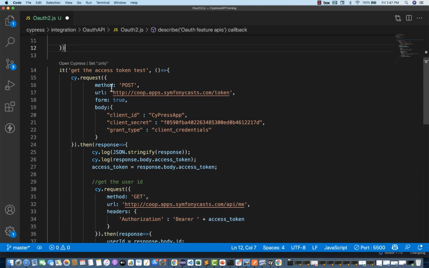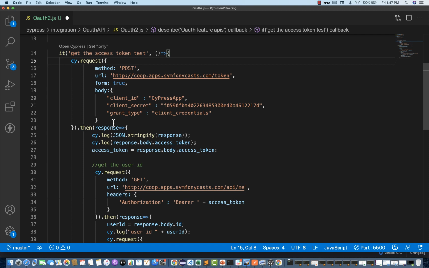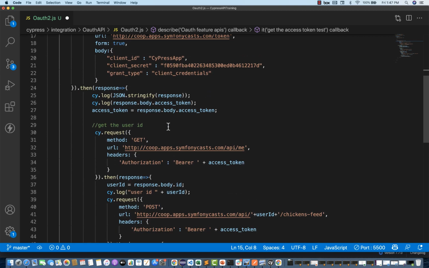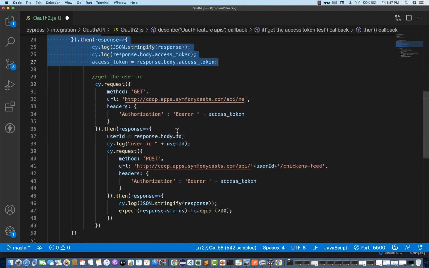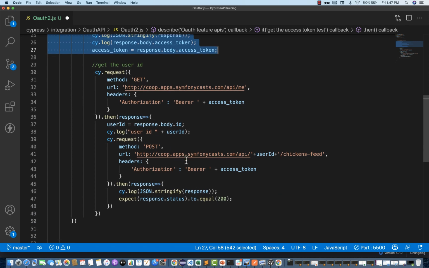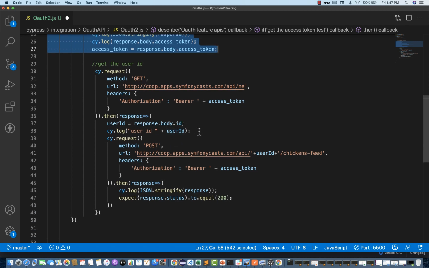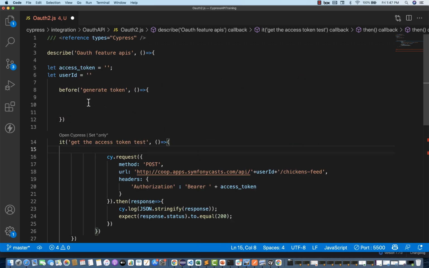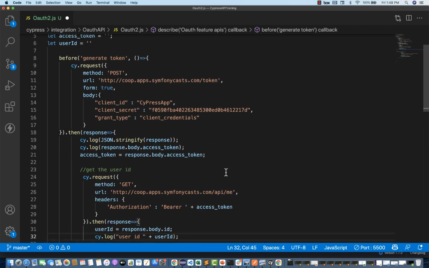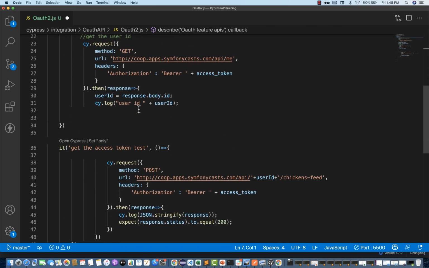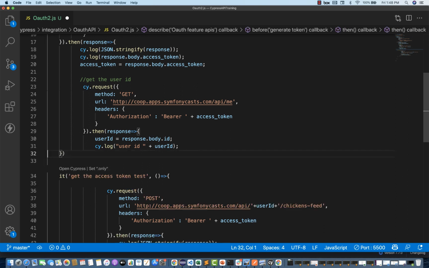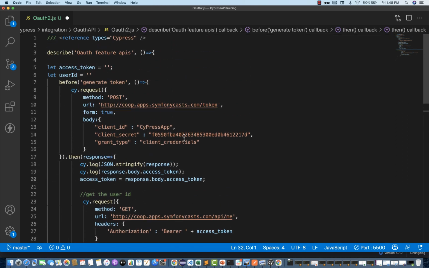I'll be moving this entire code for generating the token, the client credentials and the access token, from here to here. And then I want to generate the user ID in the same method only. See, this is my user ID, and till here just cut everything and paste it here. Because this is my prerequisite, right? I need the user ID and I need the token first. So this is what I have written, right? This is your before method. It means before all the test cases, the before method, this before generate token, will be called. Okay, so this is fine.